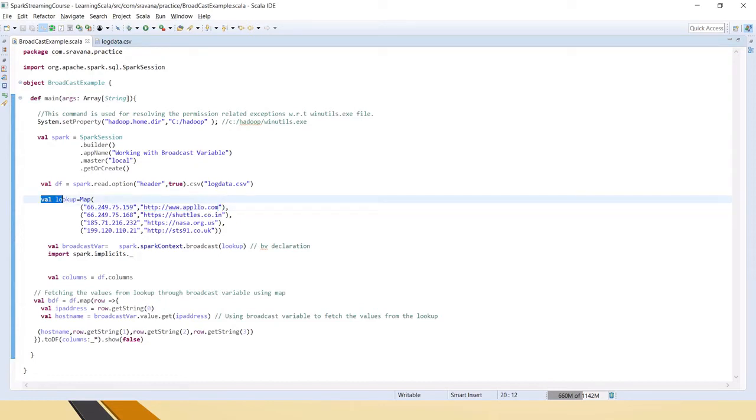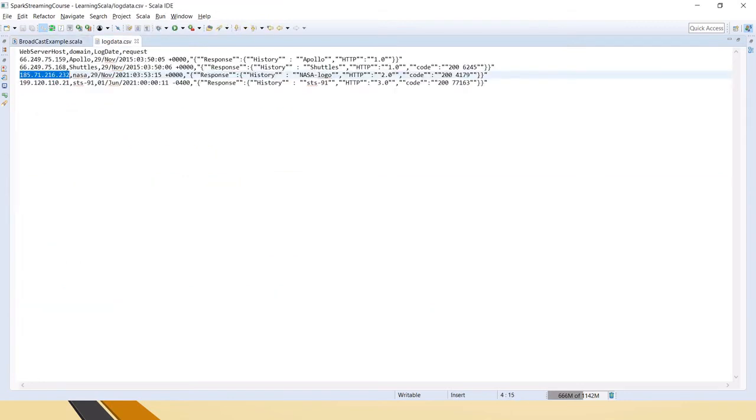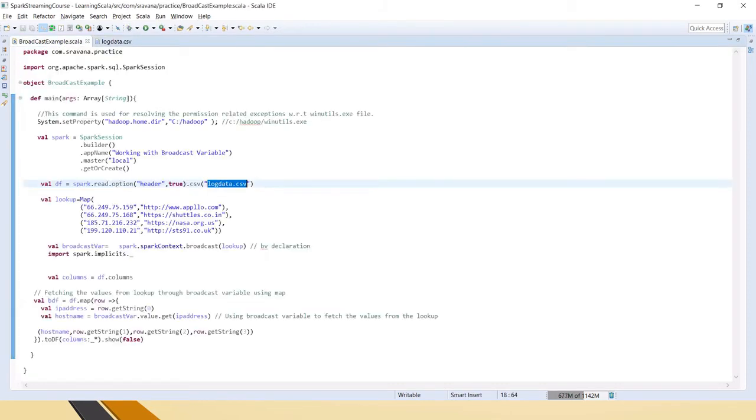So I am creating a lookup. This df I have created for this log data CSV. The header is present. This is a CSV file. So I am saying spark.read.option header equal to true, and this CSV file is log data.csv. Now this entire log data.csv is created as a data frame.